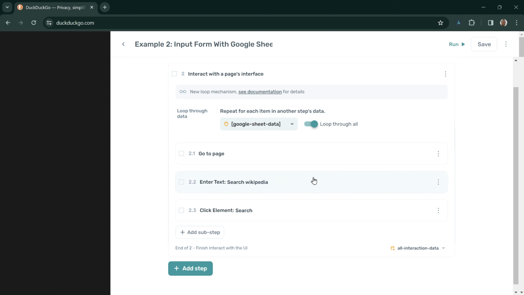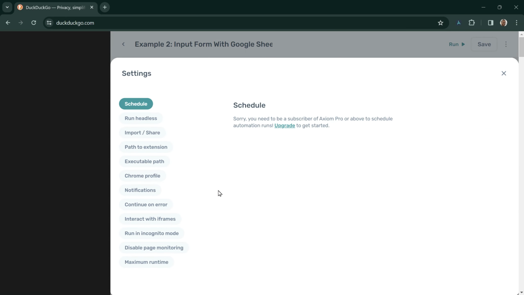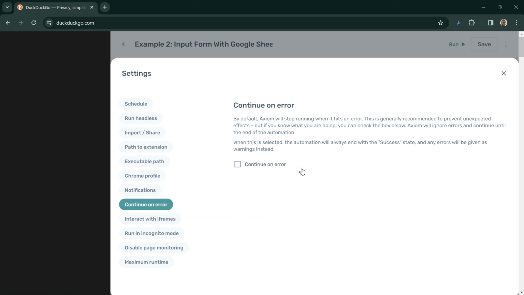Now, by default, Axiom will stop its execution if it encounters an error. This could be because you'd only want to enter data if all settings are absolutely correct as you expect. But it may be the case that you would like Axiom to carry on executing if it does encounter an error. Perhaps that individual step isn't that important in the grand scheme of your automation. In this case, within our settings page, we have a continue on error option. Axiom will carry on executing and it will report a success even if it does encounter a problem.